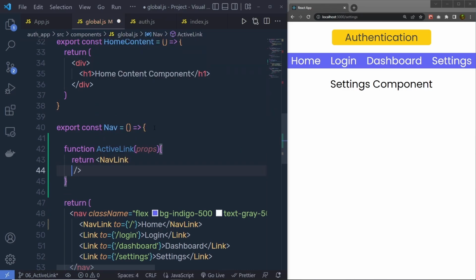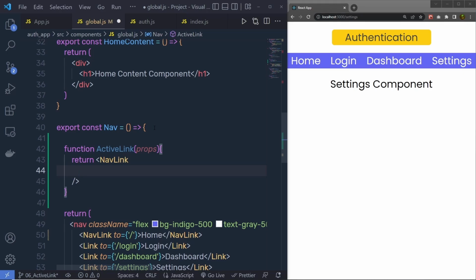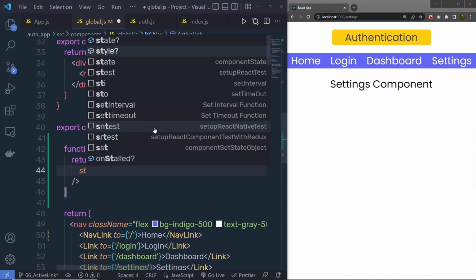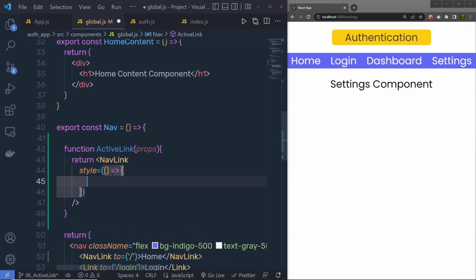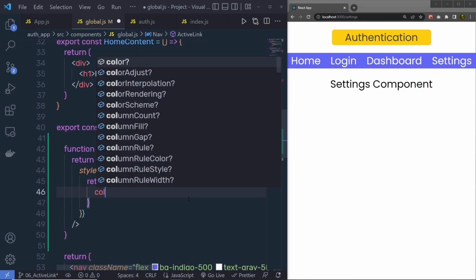Just like that, from this NavLink, I'm going to return a style. So I'm going to specify a style prop and then specify a function here. To make this NavLink active, we specify a callback function. So we specify a parenthesis and the arrow function like this, and inside this parenthesis, we destructure an object and call a property isActive. Now we can access isActive right inside this style. Here I'm going to say return, and in the object we need to return color.